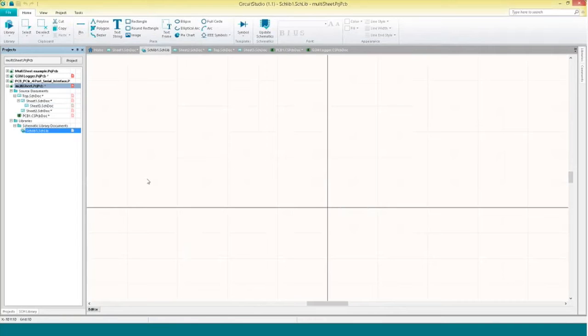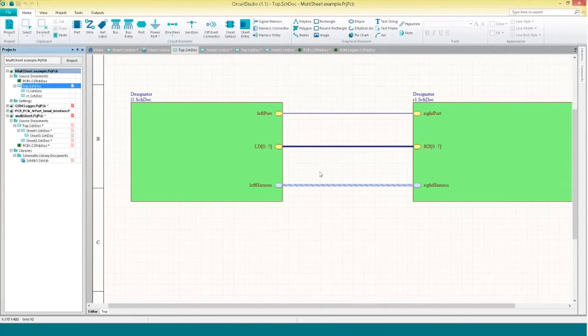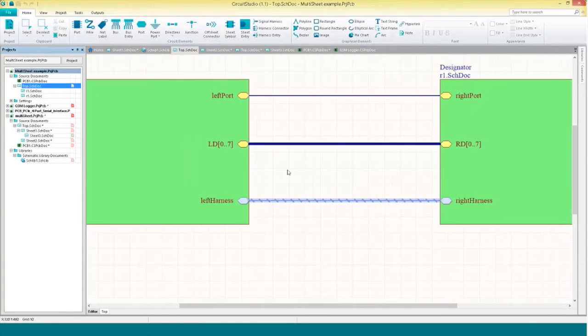So the flat designs and the hierarchical designs, all multi-sheet designs, they're really simple in CircuitStudio and very easy to implement using the ports and the net labels and the sheet symbols. And I worked on a little example here earlier. And this one just shows that you can also use these buses and also harnesses to connect across your sheets.